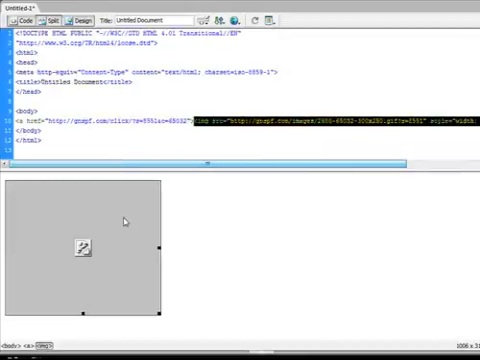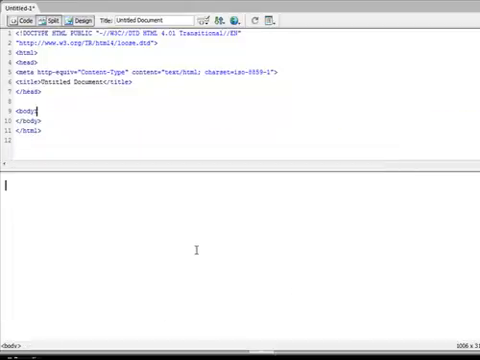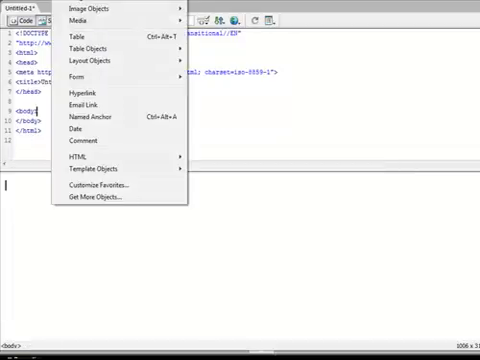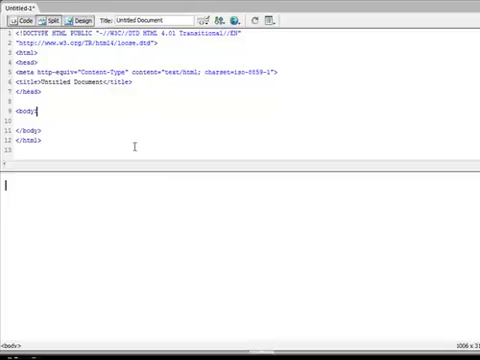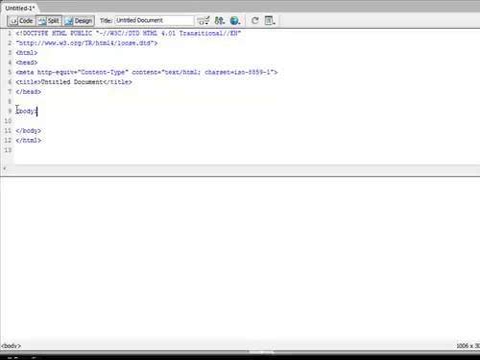And actually, let me go back for a minute. What I would do is go insert. I'm actually going to show you another way to do that. That's going to be a little bit easier, I think, to edit it later. This is what I do. So in the code here, you just want to paste it just right after the body tag.